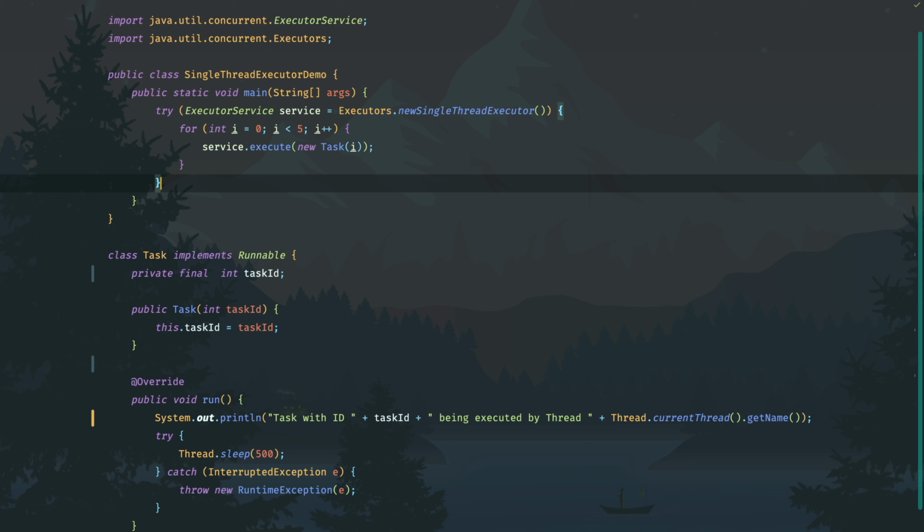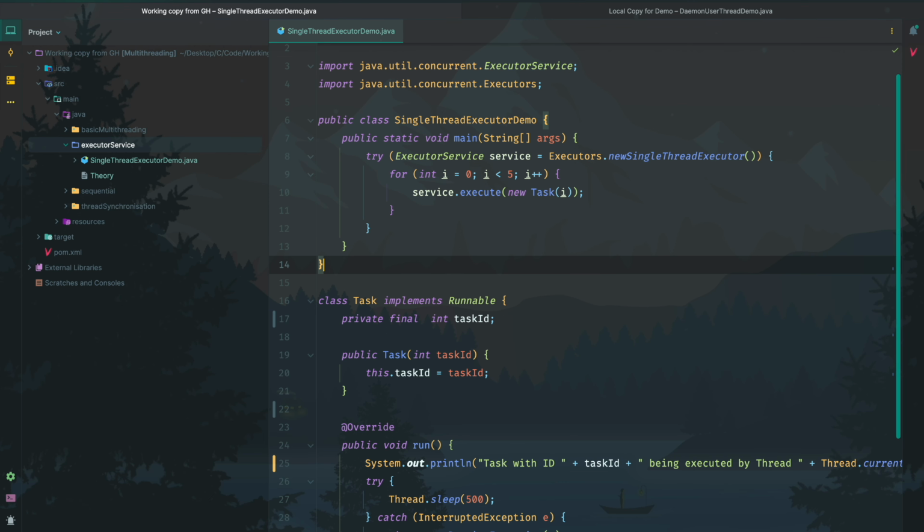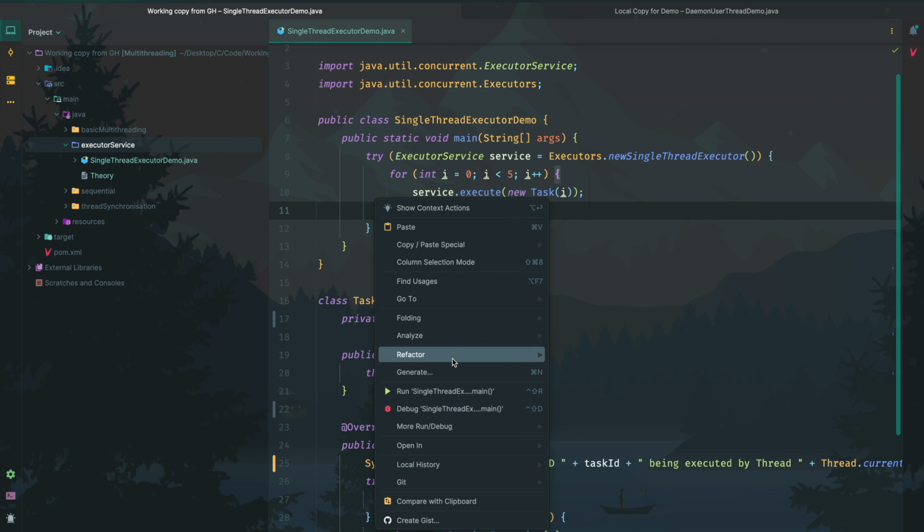So as opposed to what we were doing earlier, that after creating the thread we used to call the dot start in order for the thread to get started with its operation. Here we don't need to do it. Rather, once we submit this to the executor service by calling .execute, it is handled by the executor service itself. Now let's run this code and see what is the output like. So let's run this.